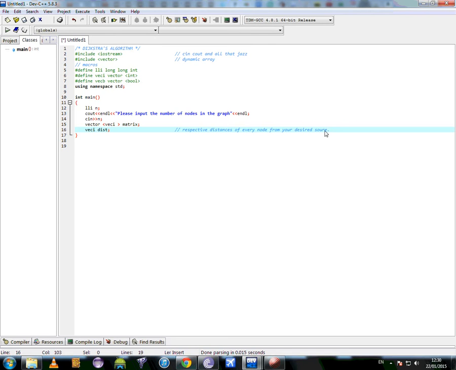Okay, now you have to input the desired source from the user. So cout, and endl just to make it clean, so it looks good that way. So: calculate distances from which node? For example, if the source is 0, node ID, the first node will be 1, and so on. So we'll need that and then end the line.